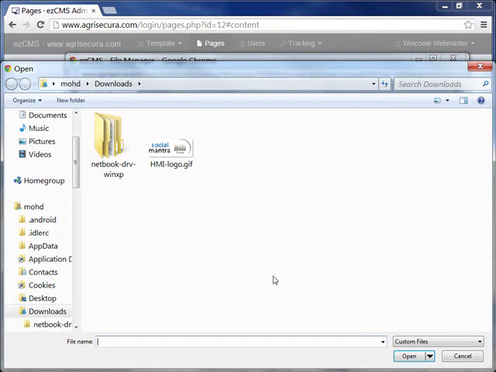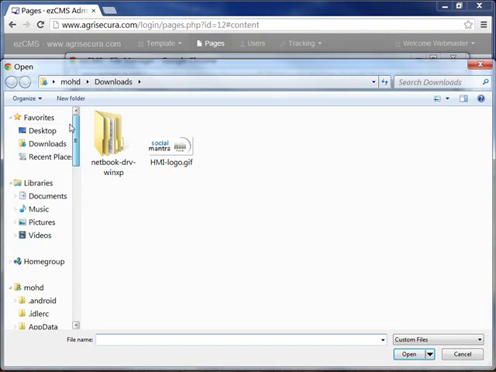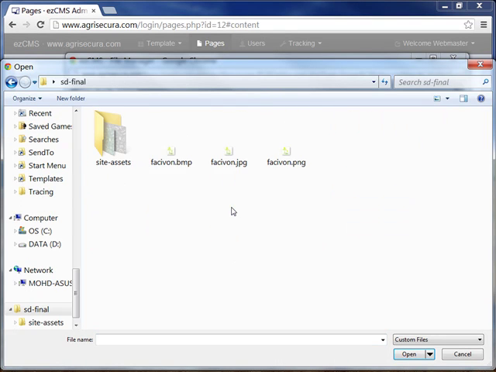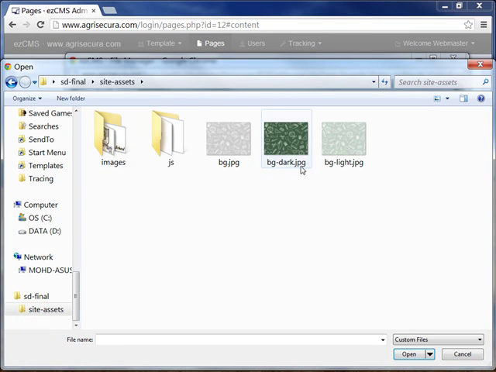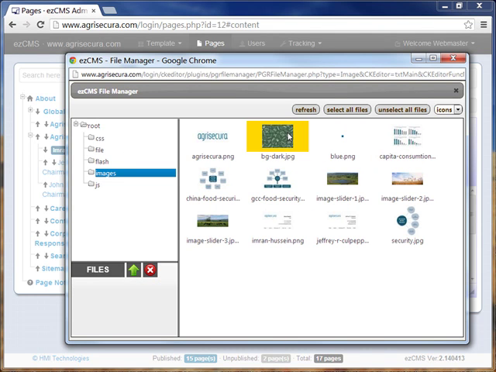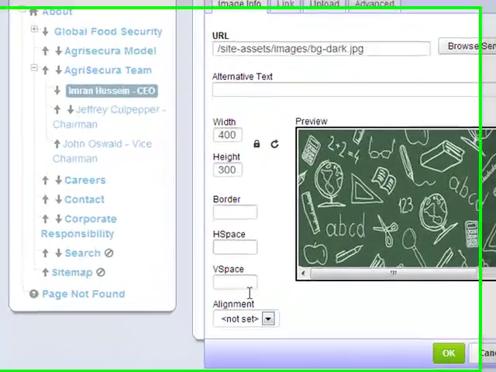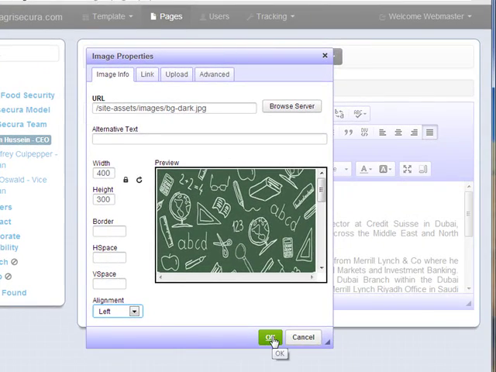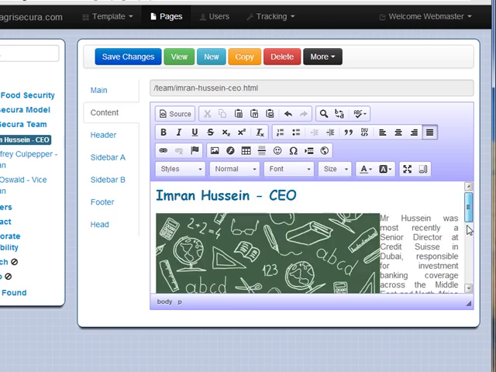Once I click files, I can see all my files on my desktop, and let me just see if I have an image here. Yeah, this will do fine. So I'll just take this image and I'll say open, then upload it to the server. It comes to the server, then you just need to double click it and it shows here. Now there are some alignment options here. So I'll say I want it to the left so that the text comes on the right, and I say okay, and you can see that it has come here.